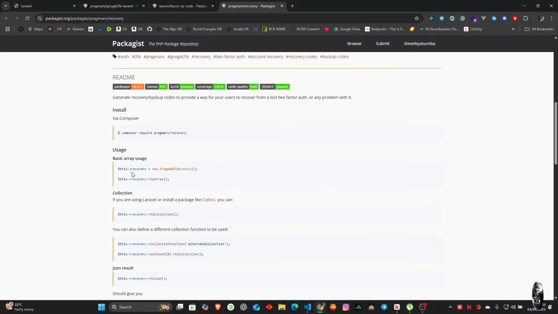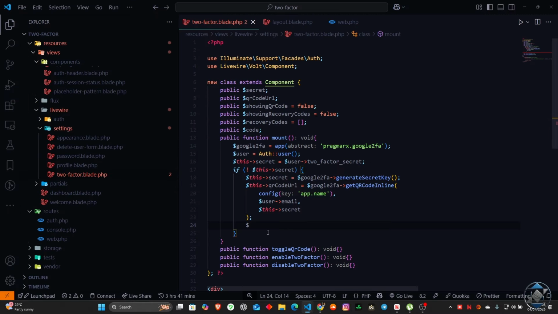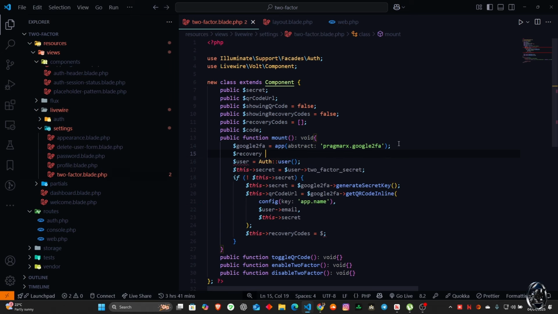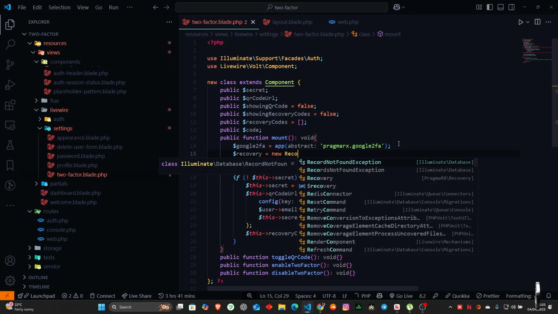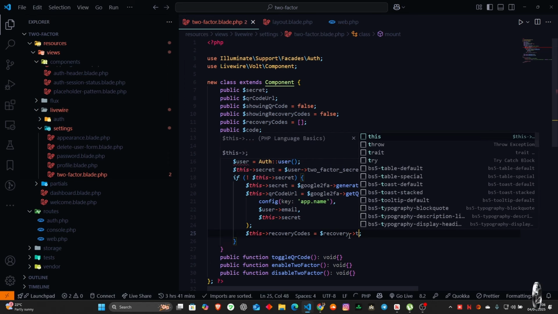So we have the basic usage: recovery is equal to new recovery, and then we'll do recovery to array, or to collection, or to JSON, or whatever you wish to do. So we'll say this recovery codes is equal to Google 2FA generate random recovery codes. That is incorrect. What I'm going to do here is recovery is equal to new recovery, and it's coming in from Pragmax. And then we'll say recovery and do to collection, or we can even do to JSON.